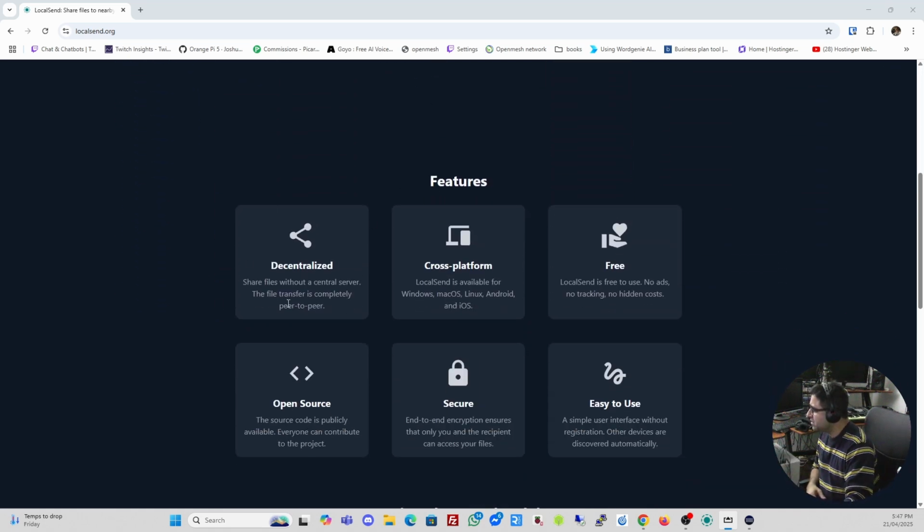LocalSend is decentralized. You can share files without a central server. It is a peer-to-peer connection. It creates a peer-to-peer connection between two devices, and then you can send files between these devices, right? You could send video files, you could send text files, and so on and so forth, which I'll demonstrate shortly.